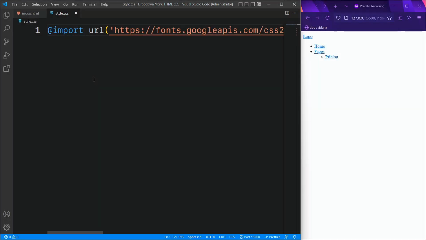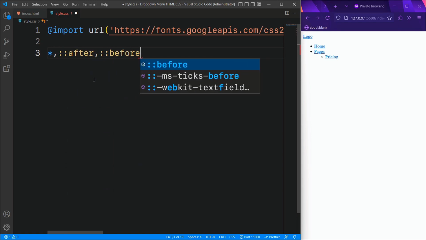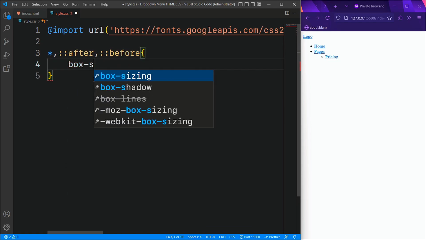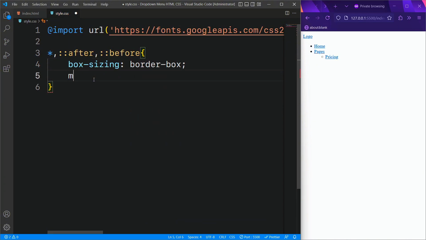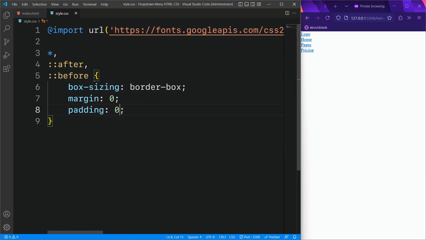In the style.css file, I have already imported a Google font to be used for our project. First, we'll apply some global styles using the universal selector and pseudo elements. We'll set the box sizing property to border box and set the margin and padding to 0. These styles will help prevent unexpected margins, padding, and sizing issues.